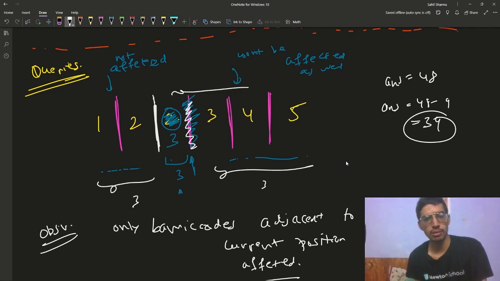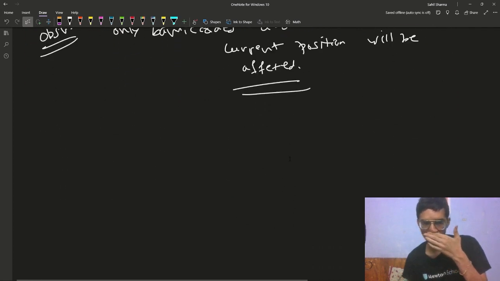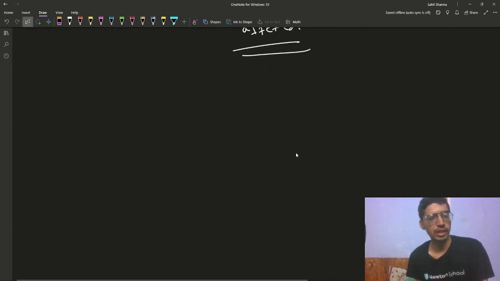But now a new barricade has been inserted in the falling place. We have 4 elements on the right side and 2 elements on the left side. That will contribute 4 into 2, that is 8. So we have to add a new 8 to our answer. Our answer will be equal to 39 plus 8, that is 47. So my new answer is 47, right?